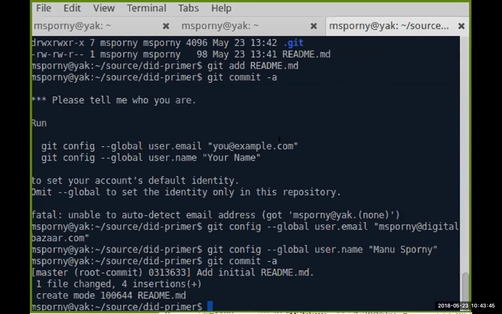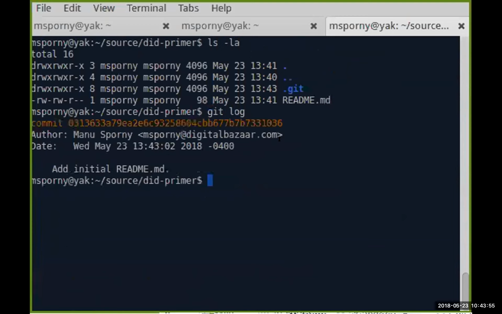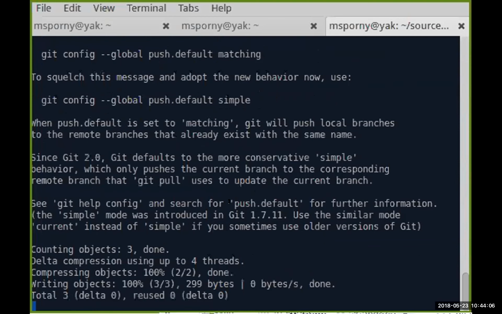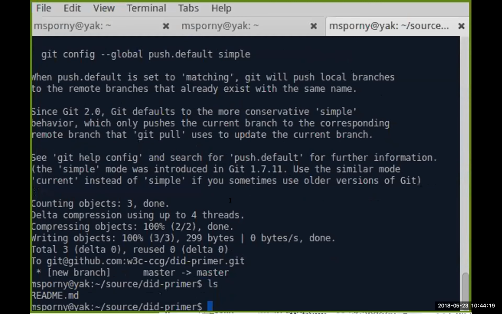Okay, so again, there's one file in here. This is the very first commit. Git log. I just committed something that said I added this initial README file. And then I'm going to do a git push up to GitHub, and that's going to write it to GitHub. So now there's a repository with one commit in it, and it's on GitHub. I'm going to switch back to Manu.